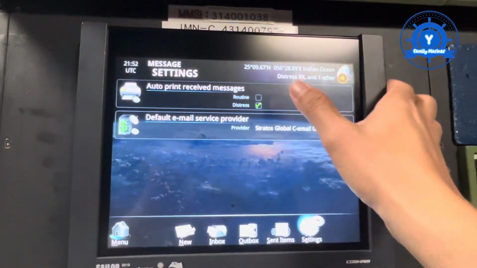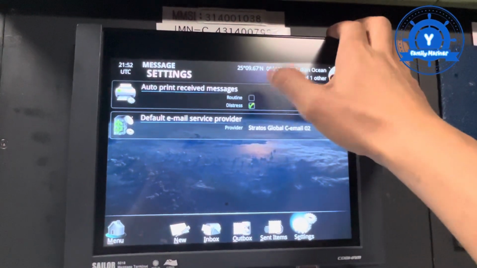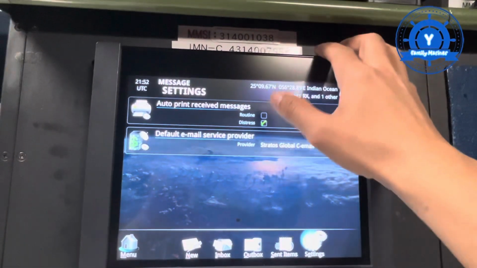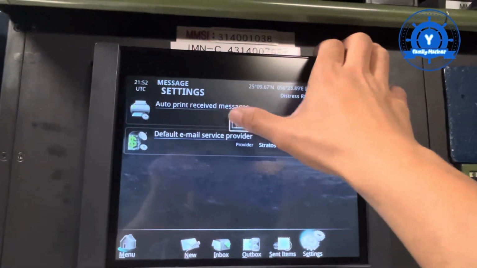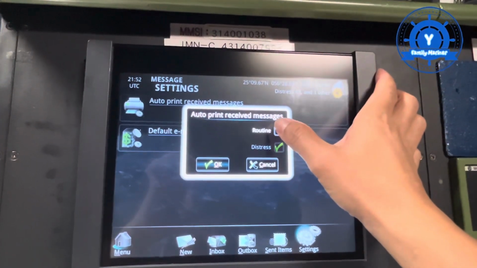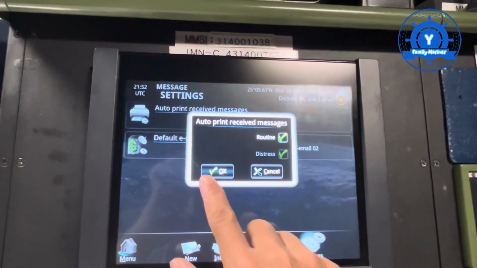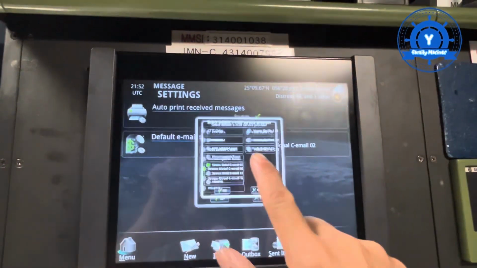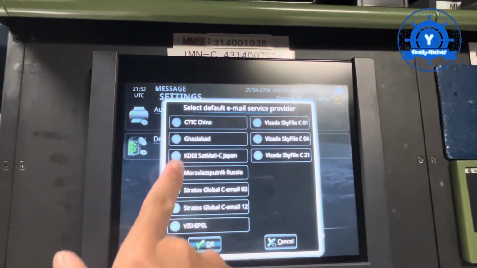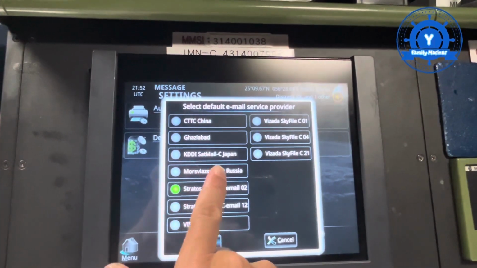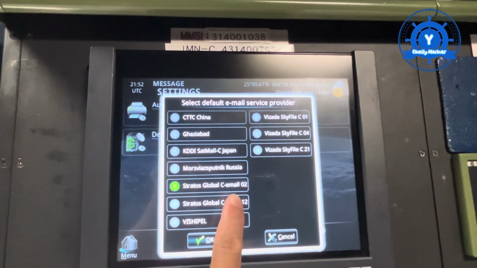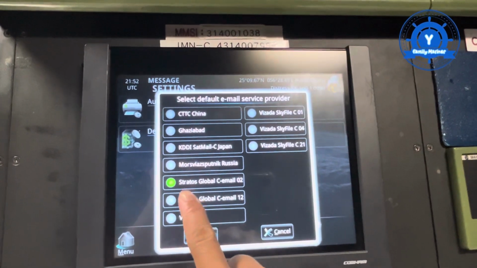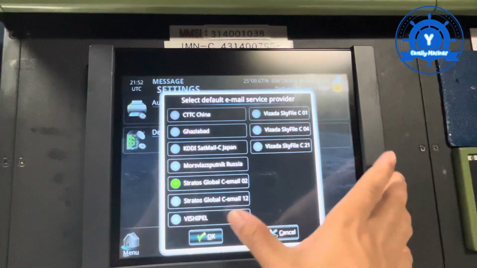In setting there is auto printer, to select the message received if we send or distress message or receive message. Just for auto printer receive message, we can choose any one. So routine message also can be selected for auto print, press OK. And then define the email service provider. The email service providers are CCTC China, KDDI, SATMail Japan, and Global C email 02. So I can choose this, I can choose the Global C email 02.